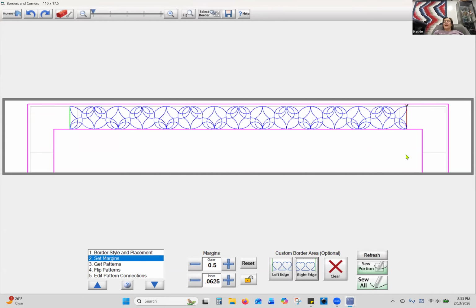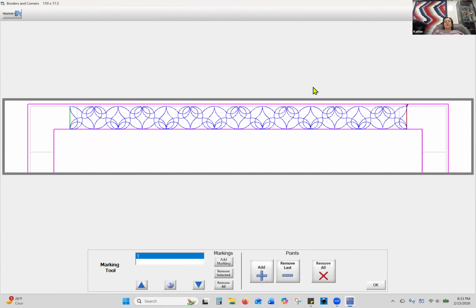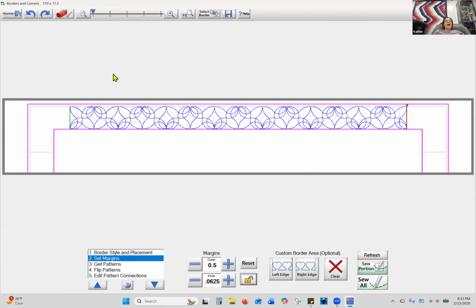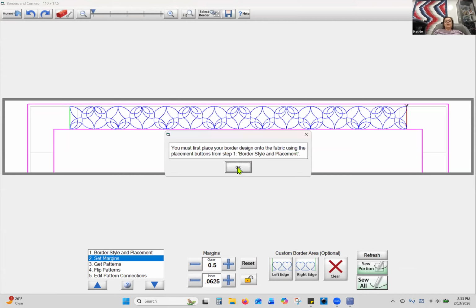So it's moved it. And then another thing that you can do is you can use your marking tool. That's what I just did. I went to plugins, I opened up the marking tool, and then I could add points wherever it's supposed to be and make sure that that line falls onto it. So that's just a suggestion. And then when you're done, you would say okay, now we're back in the borders and quarters screen, and I can say sew all. You must face, okay, it says I undid that.